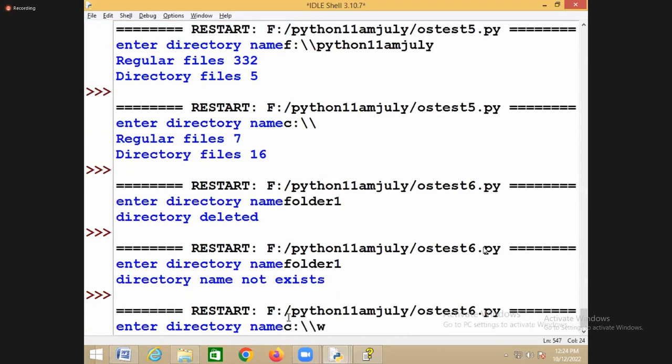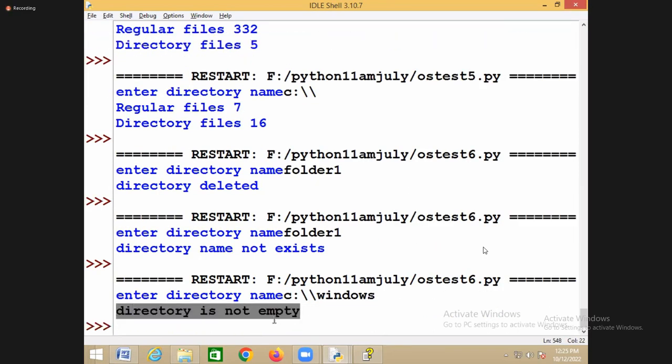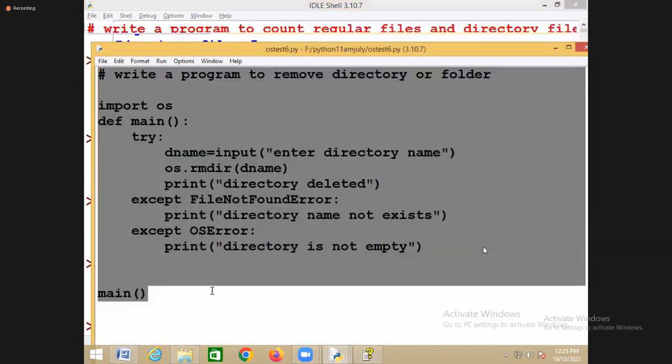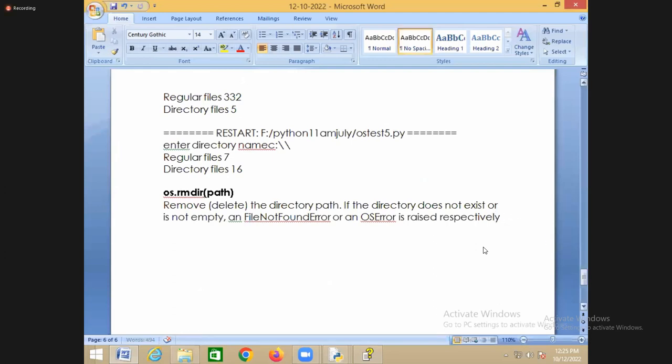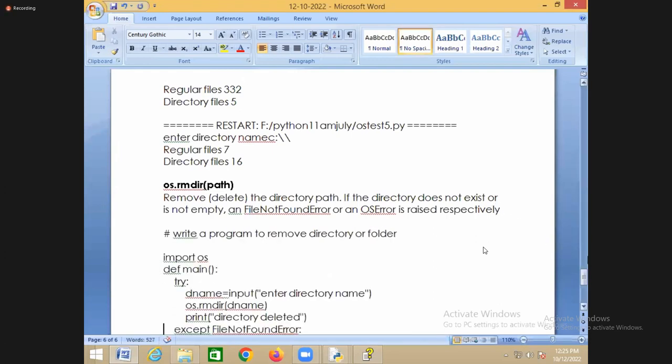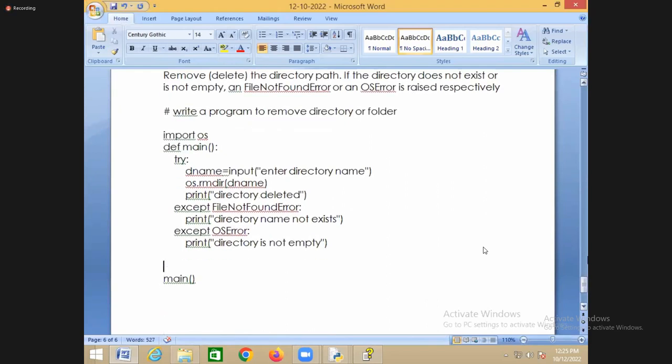I'll say C colon backslash Windows, but the Windows folder has some files and folders, right? Then immediately it gives the message: directory is not empty. So don't delete this directory, I just took an example, because if the Windows directory gets deleted, you have to install it again. Now, removing a directory is done by using rmdir.